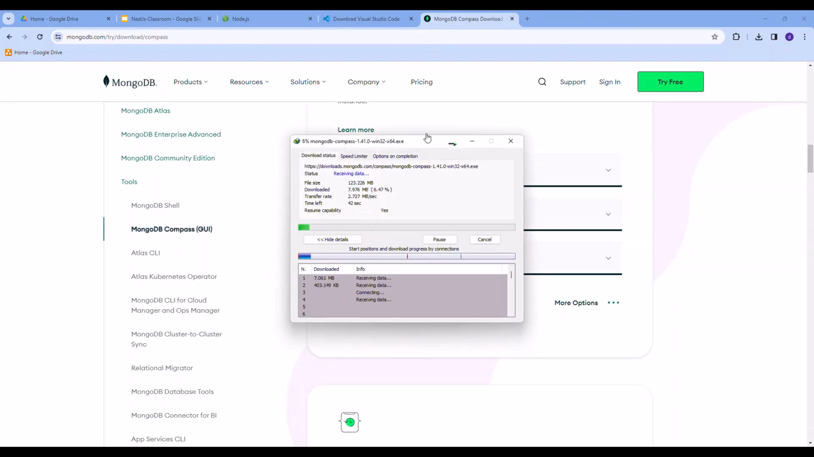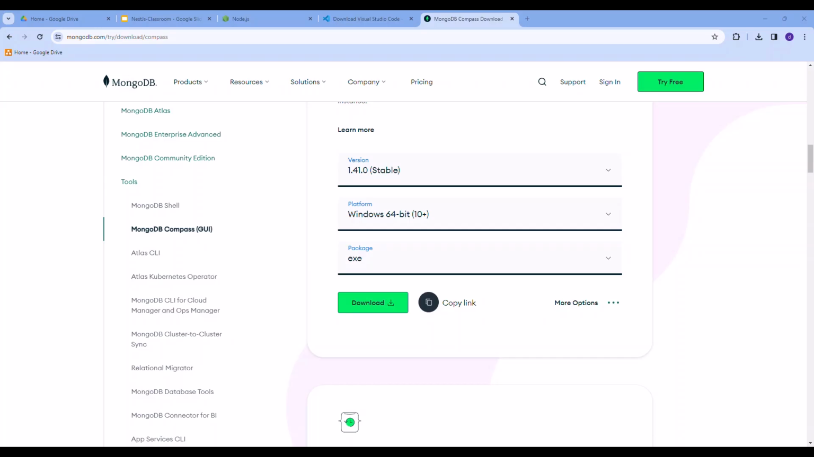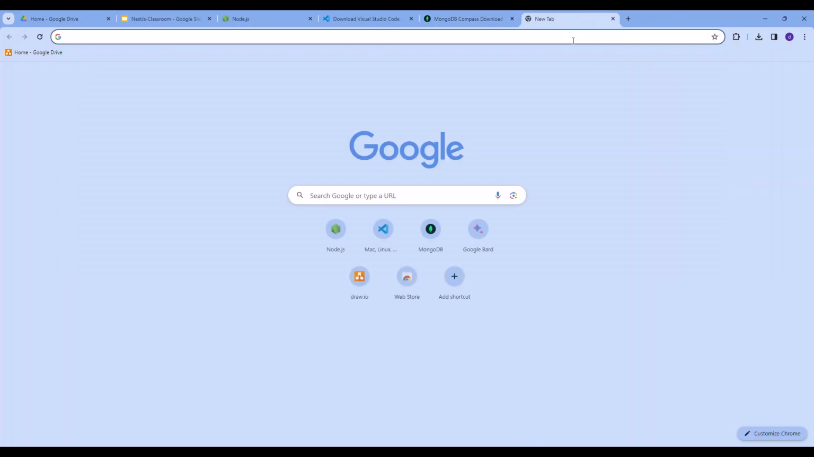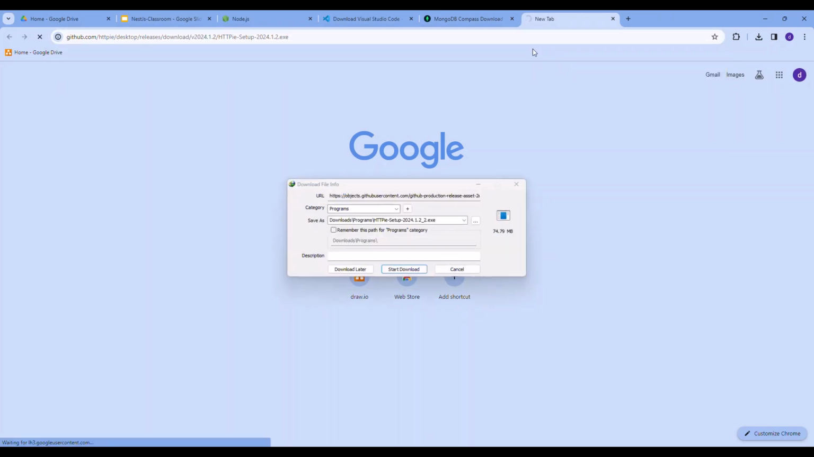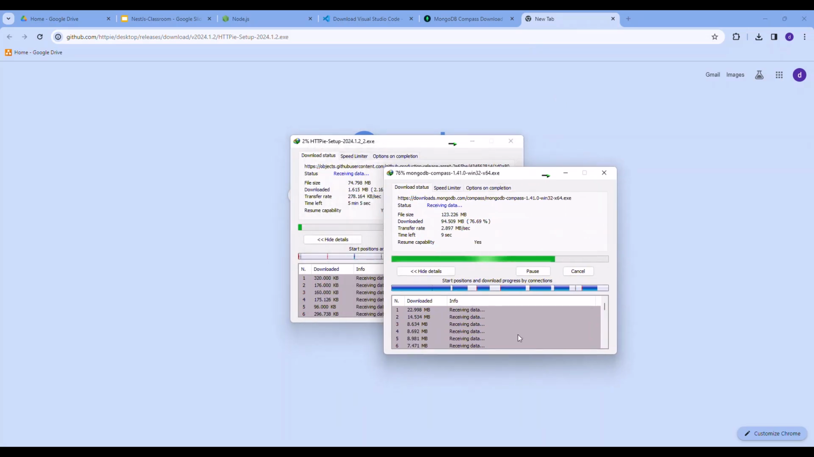Once you go for Compass, you have to download this software as well. This is very useful. This is HTTP. This software helps you execute your APIs and view data in that particular software, so it's better to download this one as well. It is downloading. Let me see the status of Compass. Compass is downloading, in a few seconds it will be complete.